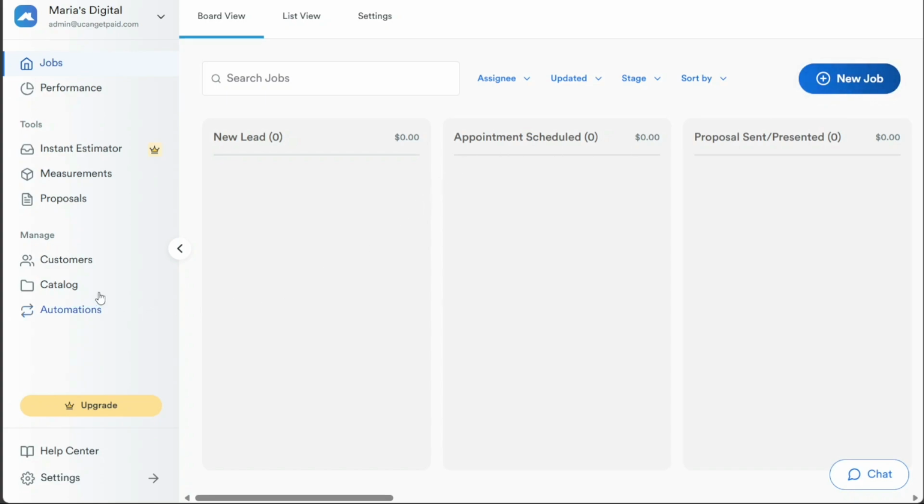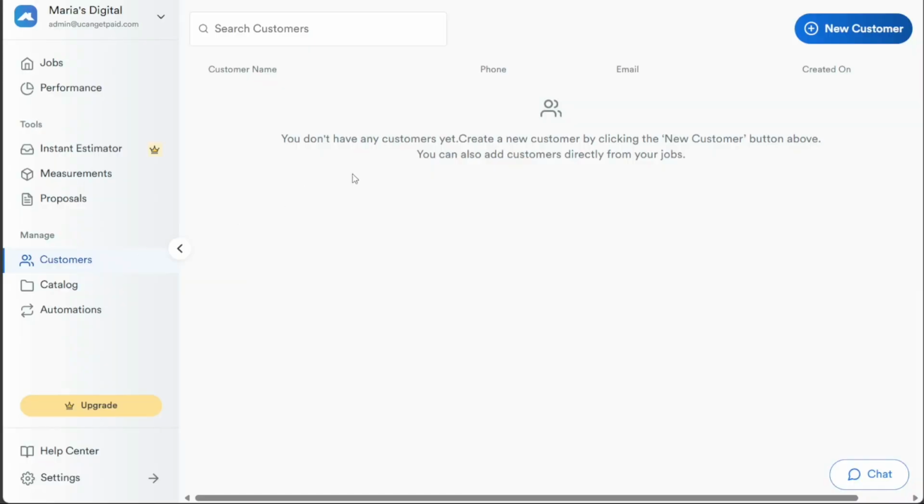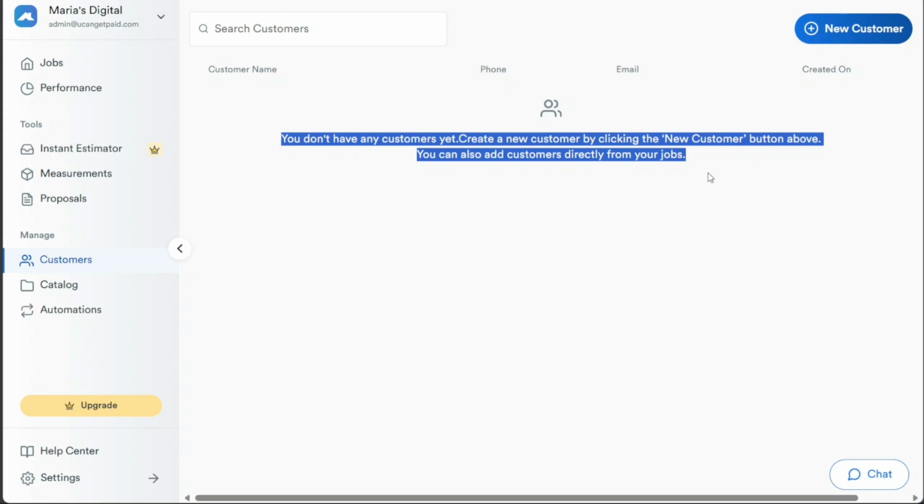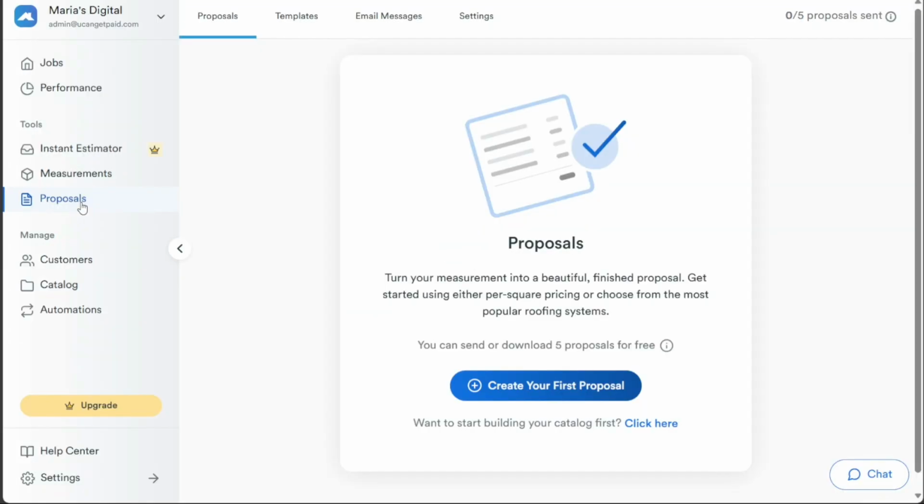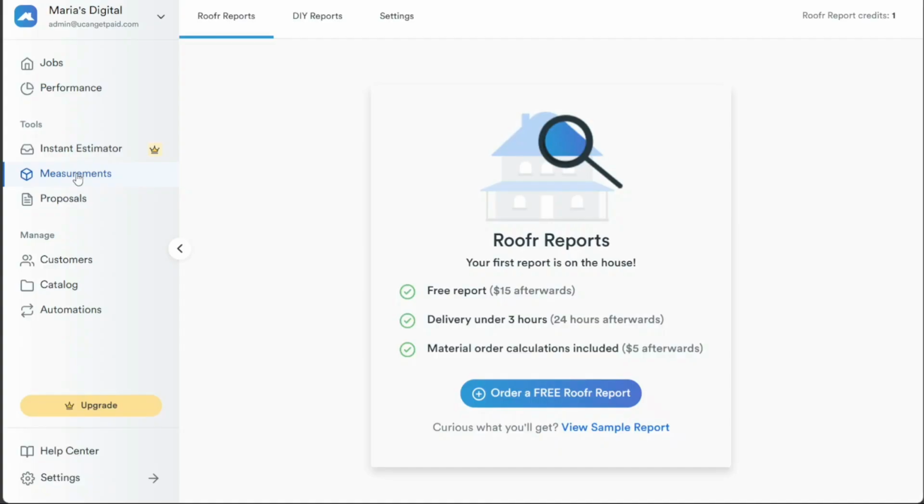In the Customers section, you can easily access and view information about your customers. If you're yet to have any customers, this tab will initially be empty, and you can create a new customer profile by clicking on the New Customer button. For managing leads, the Leads tab comes into play. With the innovative Instant Estimator tool, you can generate leads automatically from your website, streamlining the lead management process. Under the Measurements tab, you can access and view your reports. Additionally, you have the option to create a new report. To do this, click on the Order a Free Roofr Report button and then follow the on-screen prompts.